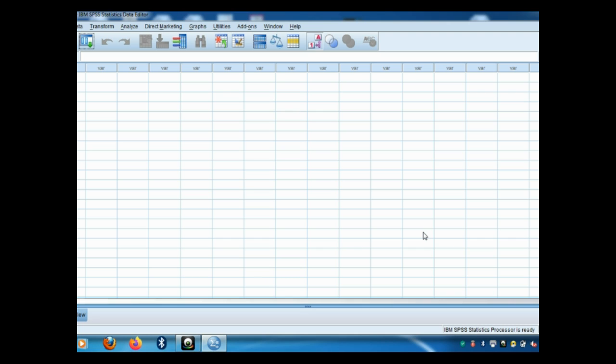The results of the statistical tests appear in the output window. I'm going to show you. So for now, I want us to be on the data editor window. Now, in this data editor window, I just want to avoid a lot of theory, and go to practical. How do we enter data?